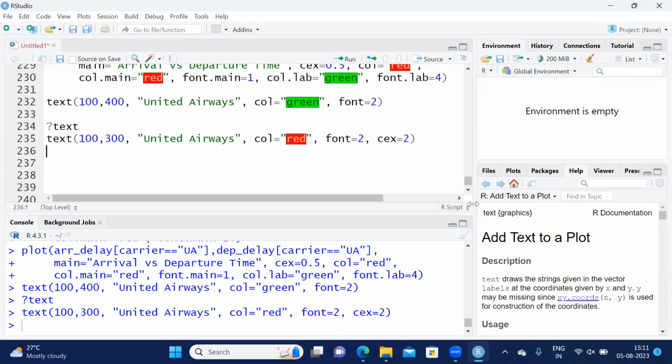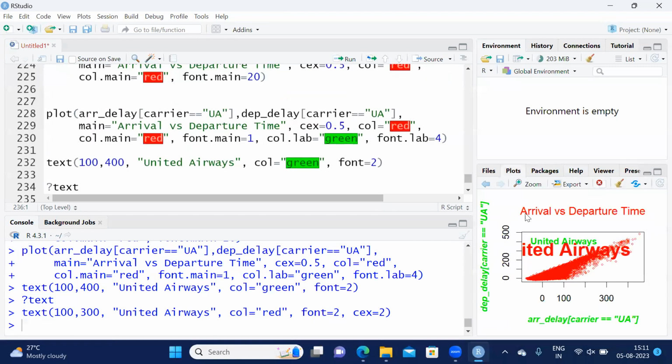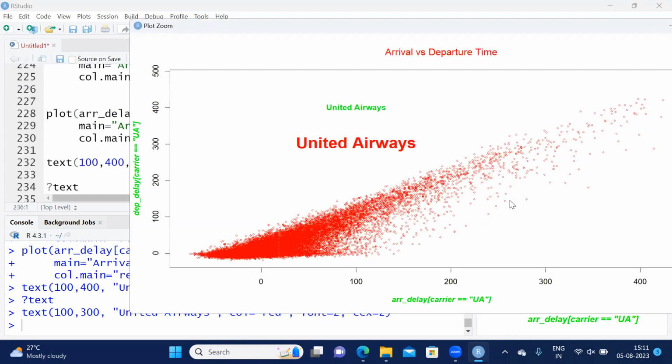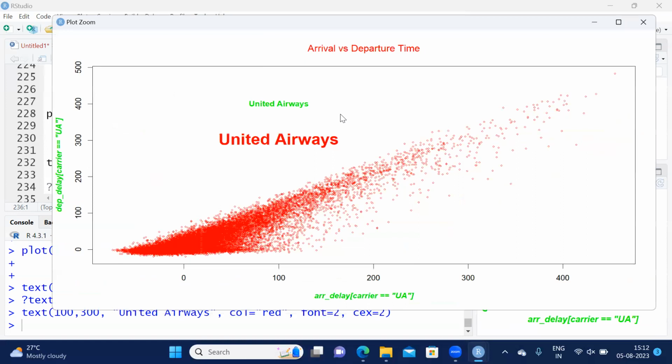Now for getting that particular graph, yeah, see now everyone, if I zoom it, you can understand how we are able to increase the font, and how we are able to put that particular label or the text on the specific place. See, United Airways, you can check this out. So how we made it change the color, how we made it change the size of the font, right? cex is equal to something like 0.2, or cex equal to 2 is what we have written.